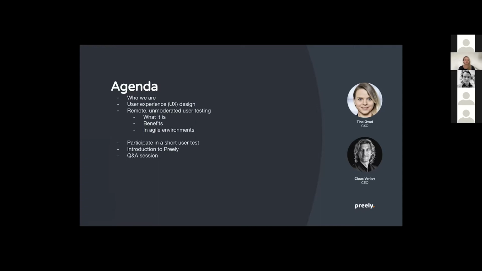Then we'll talk a bit about remote unmoderated user testing, what it is, the benefits, and also talk about it in an agile environment, because this is something that's very close to my heart, as I come from the agile world. And after I've talked a lot, we know that you need some hands-on experience in order to understand what I'm trying to convey verbally. So we will ask you to participate in a short user test, so you can try out how it is to be a test participant using Preely.